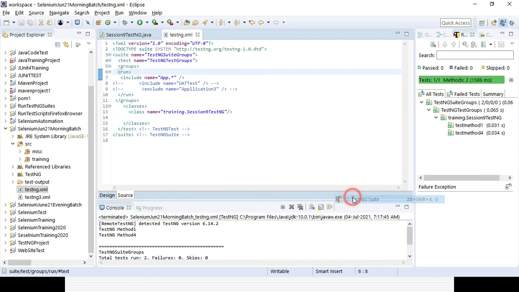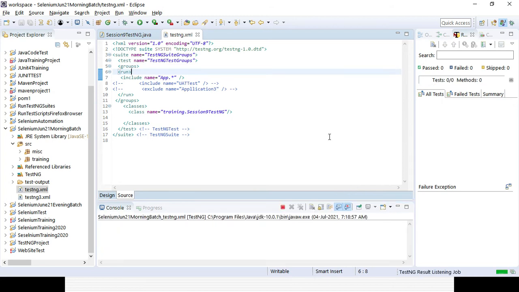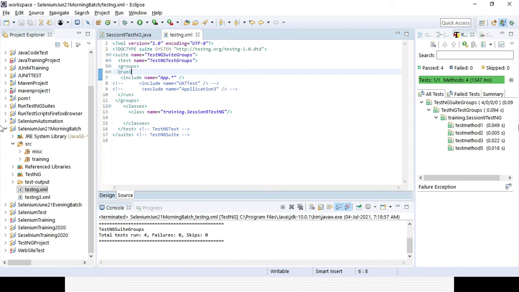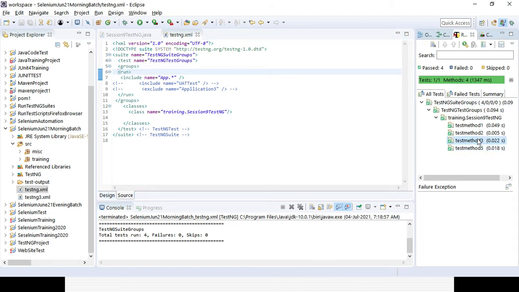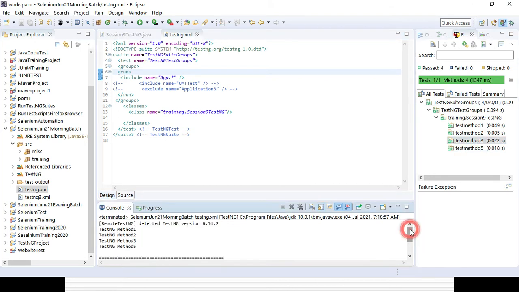So that's why I can group multiple test cases with their specific keyword, and as and when required we can run them. We can include them, we can exclude them. We can see 1, 2, 3 and 5 is getting executed and the test methods are all passed. You can get all the desired outcome.